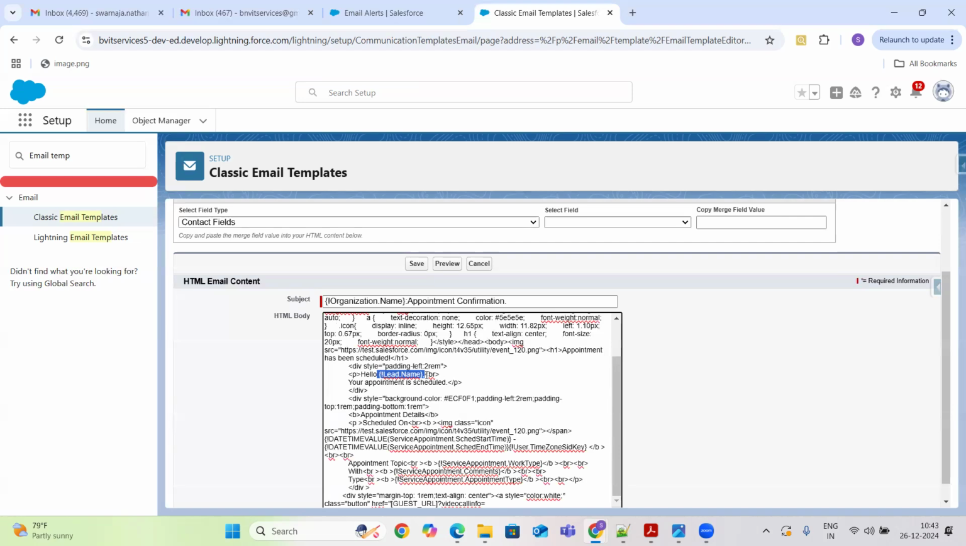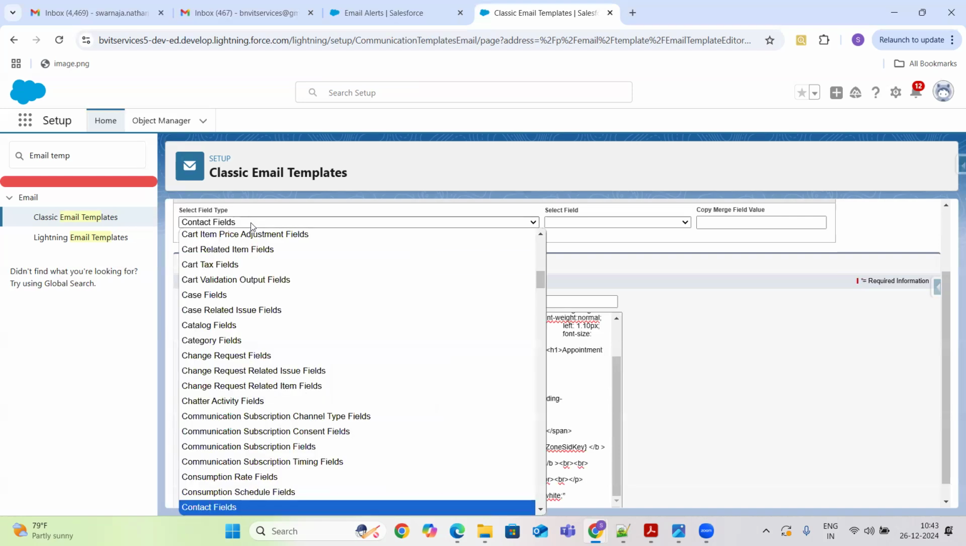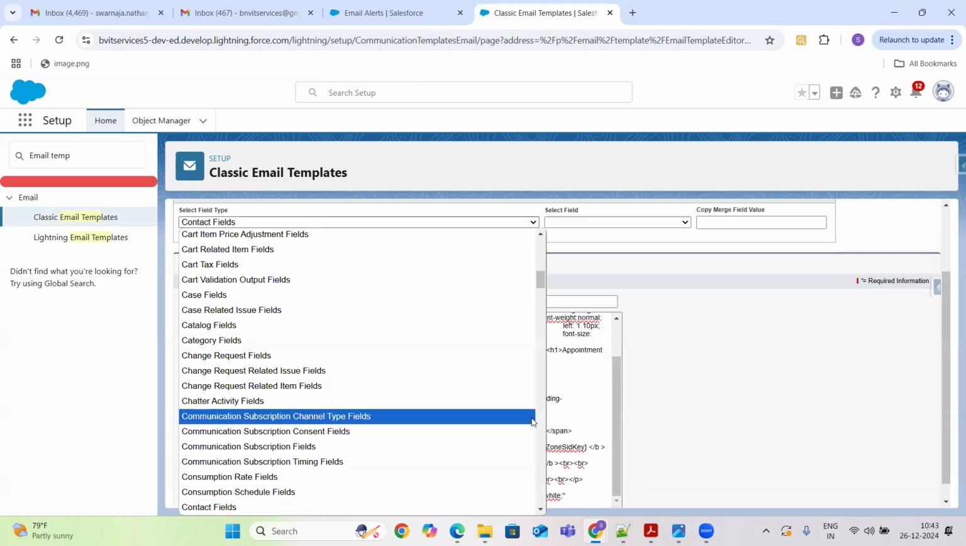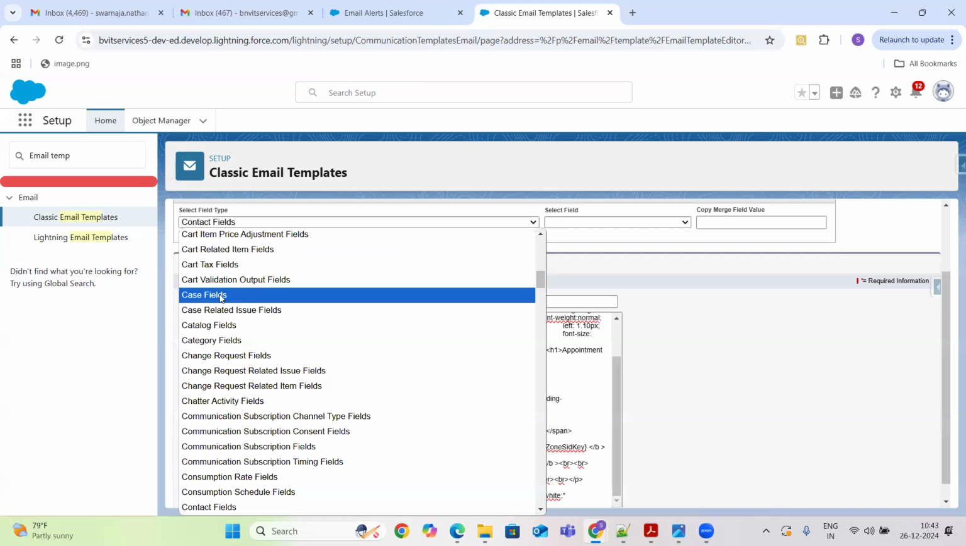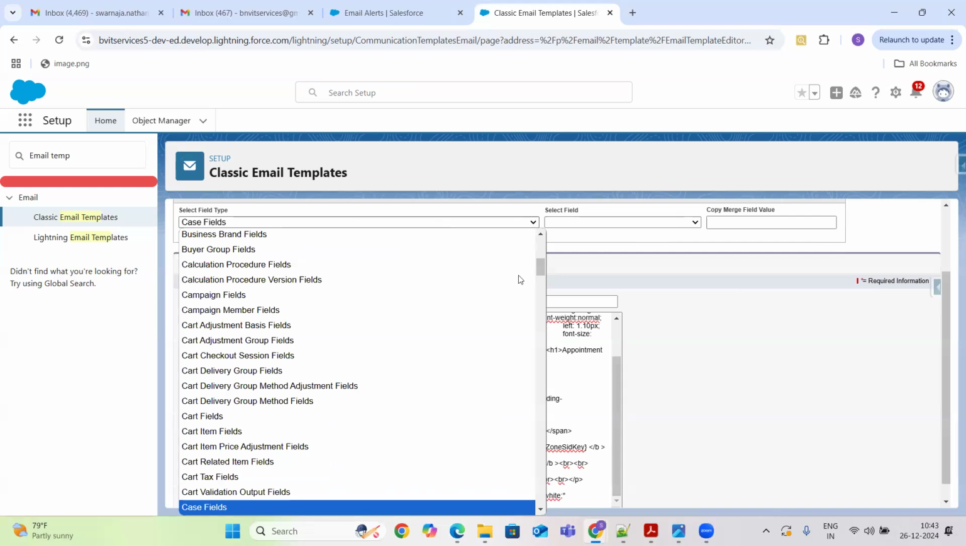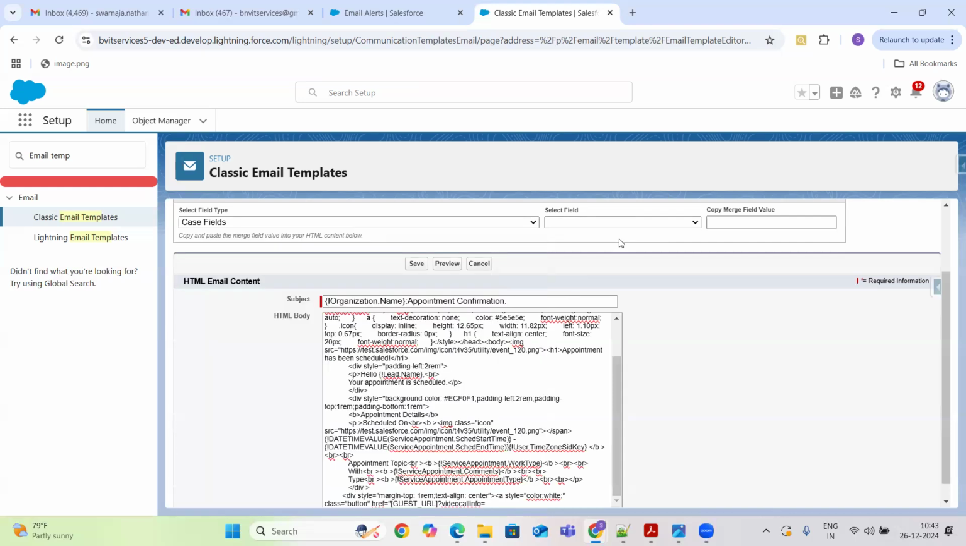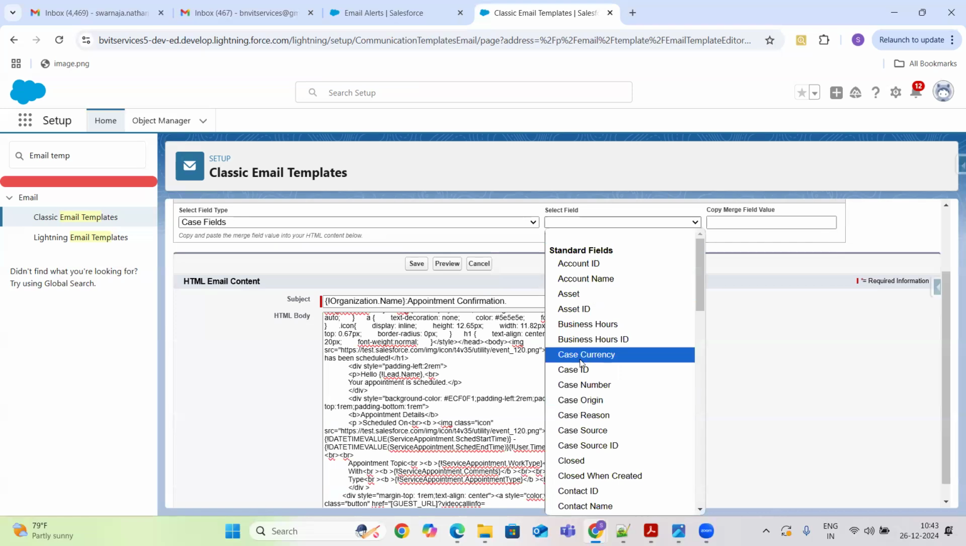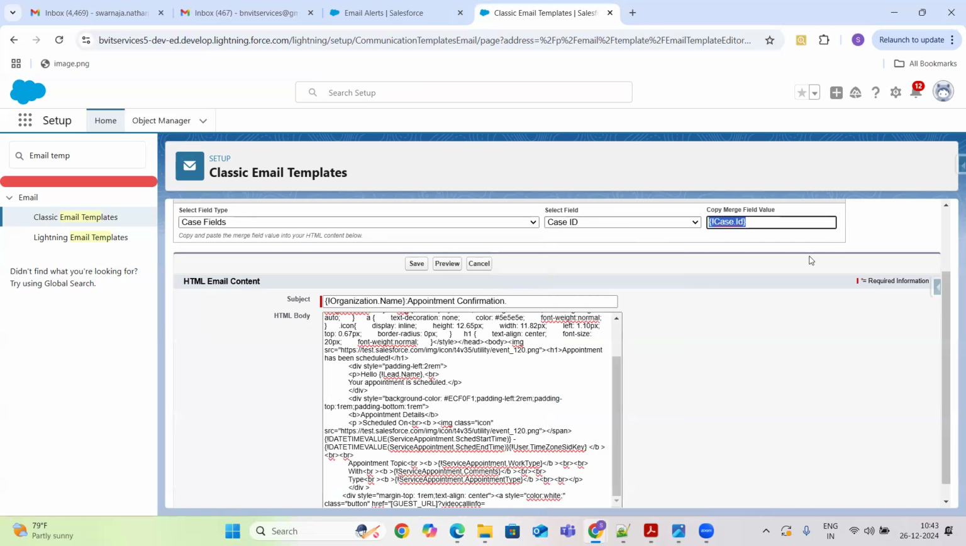You don't need to write any syntax, guys. On the top there are fields, like select the field type. So contact fields or case fields, lead fields, like here it has case fields. The same way you will find lead fields, account fields, opportunity fields, all the fields. From here you can select the respective field, case ID. So this is the merge field. You just copy that one and paste it wherever you want to use it. This is how you can create the merge fields.